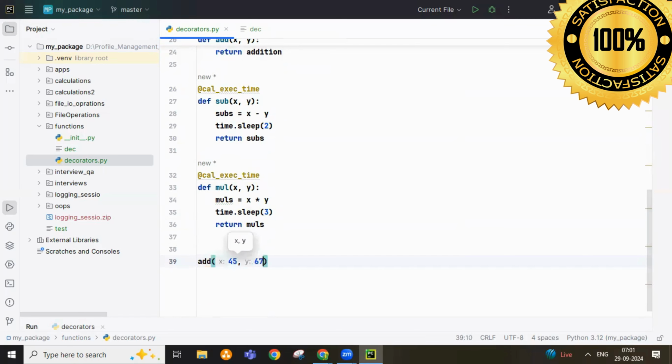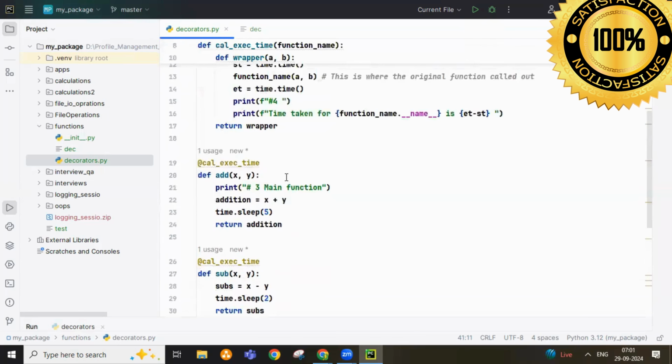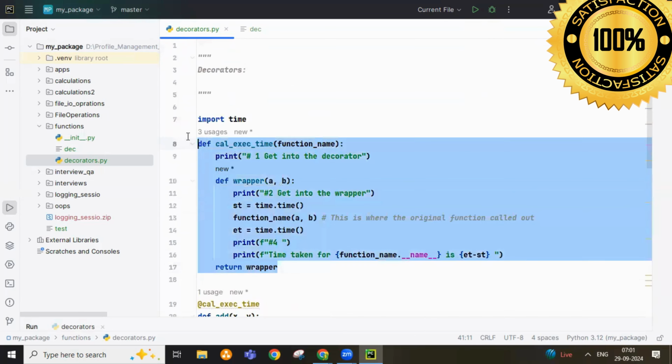47, 67, and sub 100 comma a big number, and multiplication say 34 comma 70, some blind number. Okay, now if I trigger this, did you see I have created one function. Even in real time you can implement something similar. The same function also works. Understood?